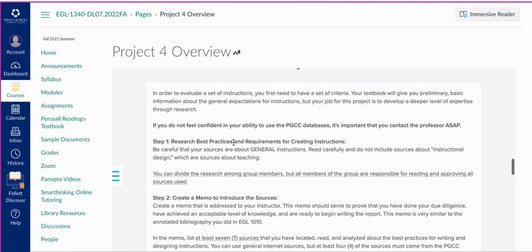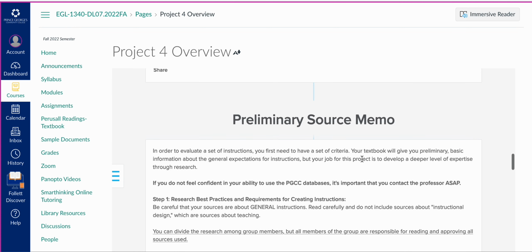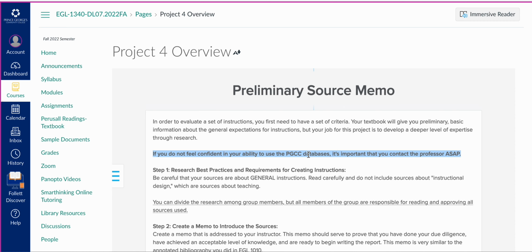This is a research-based project, so you will need to do a preliminary source memo where you're going to be working on PGCC sources. If you don't know how to use the PGCC databases, if you had an English 1010 class or another composition class at a different school that didn't show you how to use databases here at the college, it's really important that you contact the professor as soon as you possibly can, because we need to get you caught up.